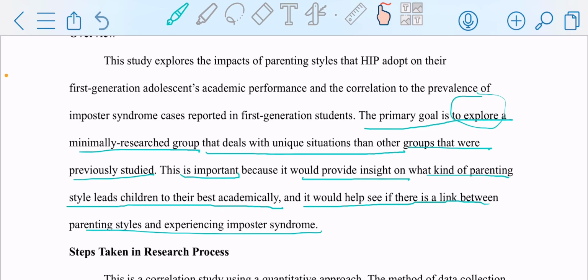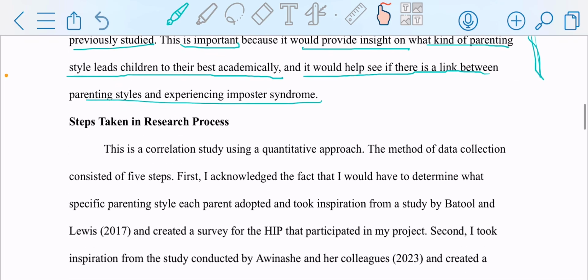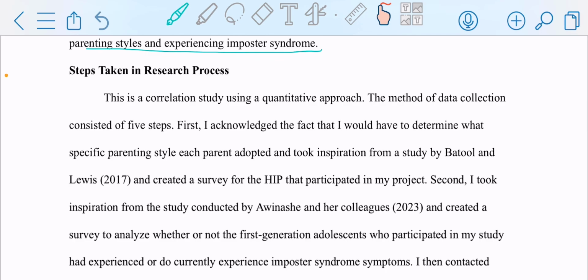Now, this shows that this research paper is important. This research that I'm doing will actually change something in the world. Okay? I'm not just doing research because I would like to get a high grade. No, I'm not doing research because I want to pass the course. No.